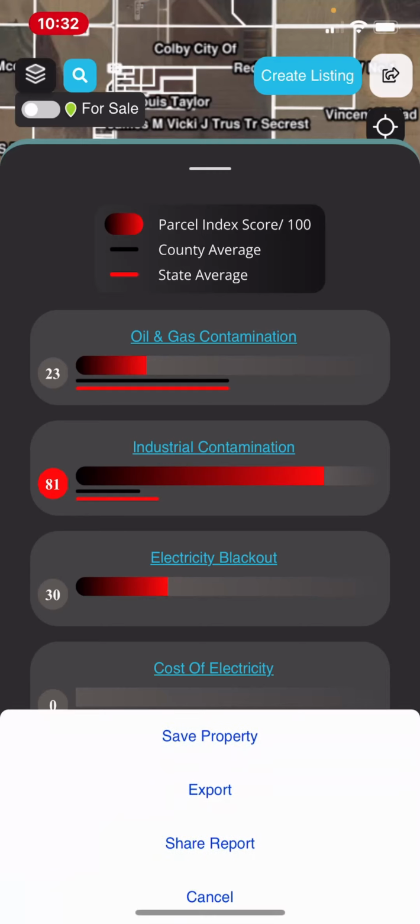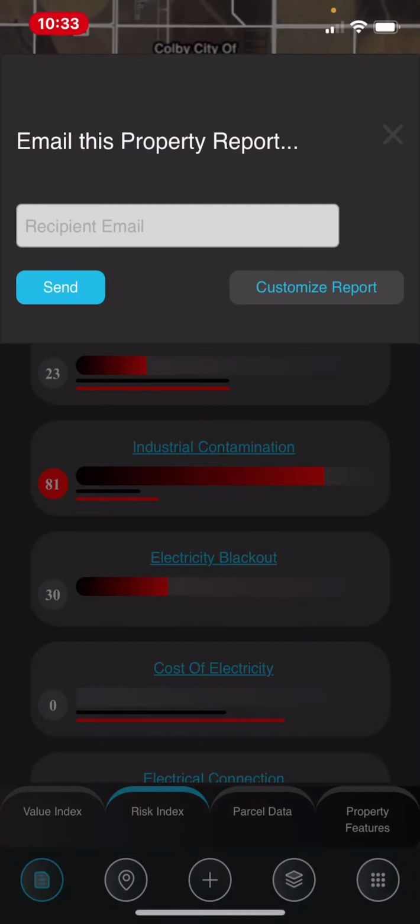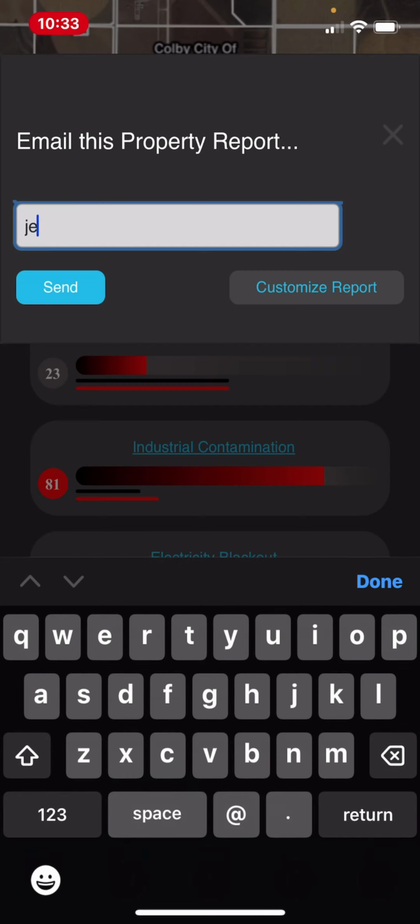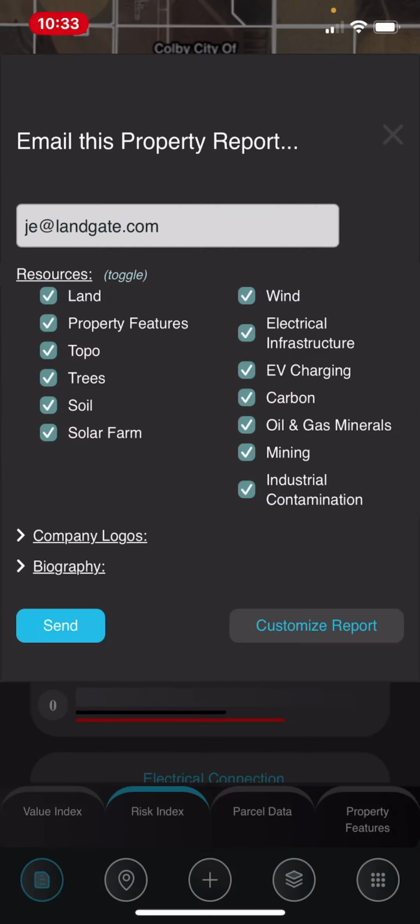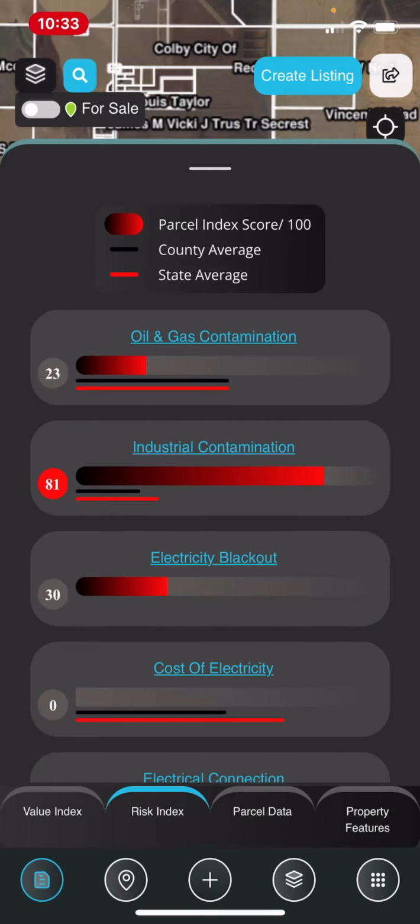If I wanted to share the report, I can email the property report to someone, and once they receive it, they'll be able to view that same type of information. I just need to remember to toggle off all this content and just keep the industrial contamination data. And then I'll hit send.